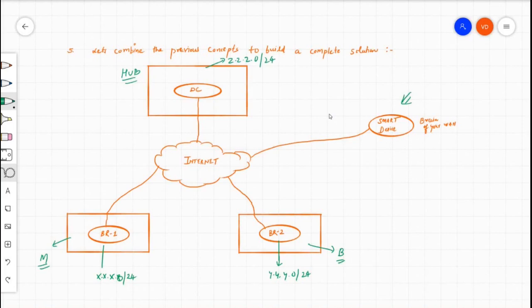So instead of making OSPF or BGP neighborship directly over this to DC or data center, I am not making that neighborship with hub side, right? I am just completely eliminating it from the data path.